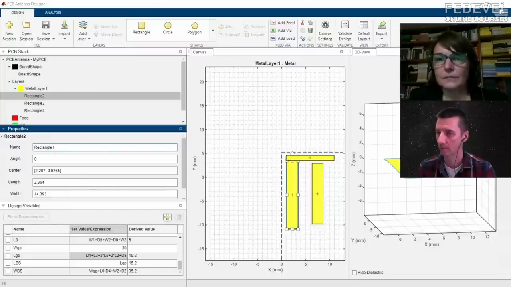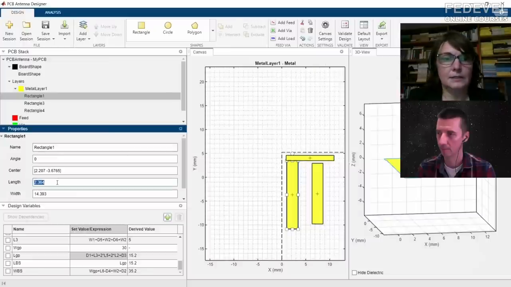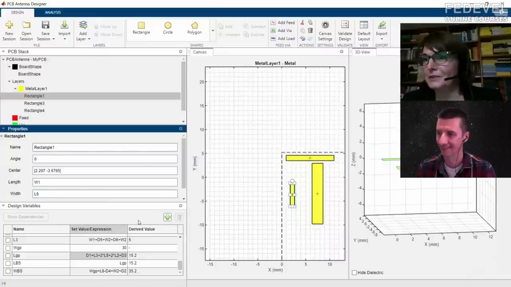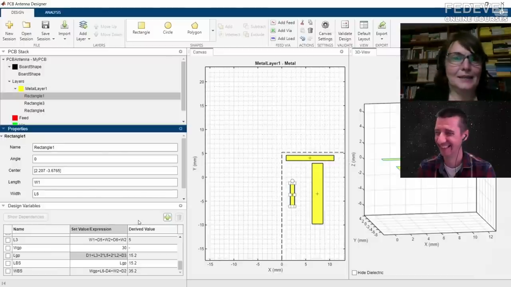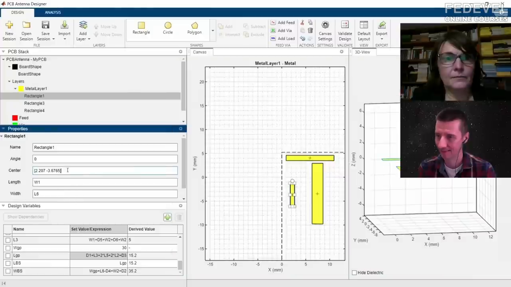Let's look at this. The first rectangle is number one here. It has W1 and L6 in terms of width and length. So I'm going to say that the width is going to be W1 and the length is going to be L6. I was a little bit generous with the dimensions when I drew it by hand. And then we have to put it where? We want to put it with respect to our offset with the center.